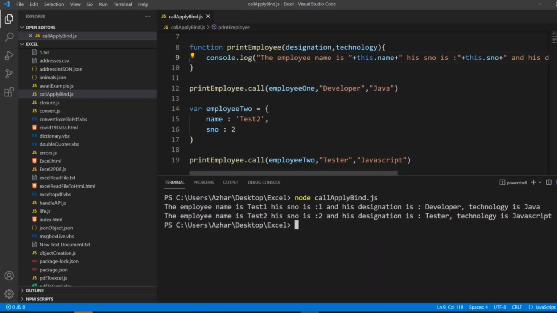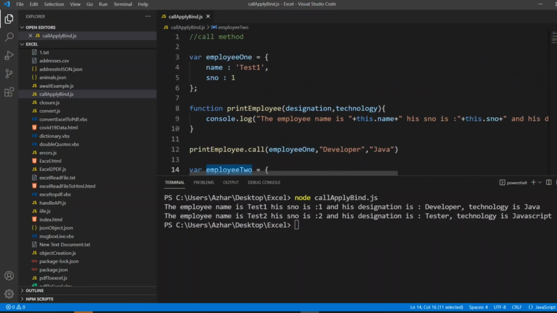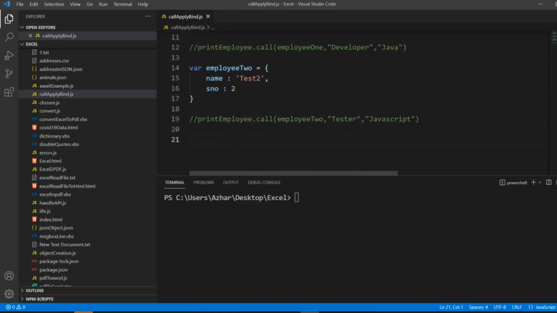So any function which is called will have a call method. So call will directly imply this to an object. So this is a simple explanation of call. Now I'll go for an apply method. So apply method is a simple method.